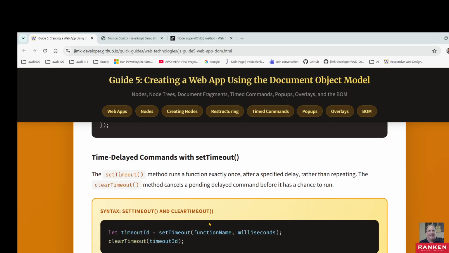Time delay commands with set timeout. The set timeout method runs a function exactly once after a specified delay rather than repeating. The clear timeout method cancels a pending delayed command before it has a chance to run.